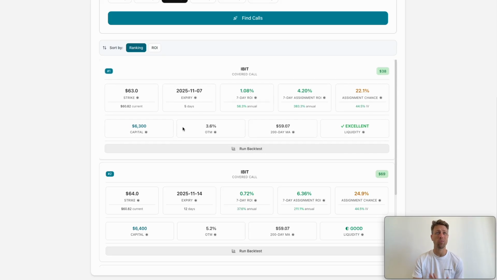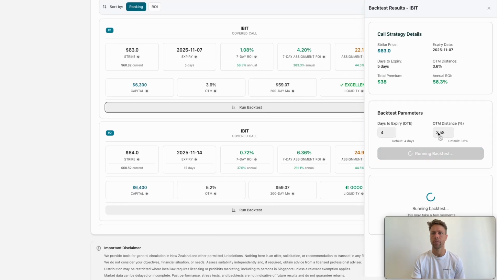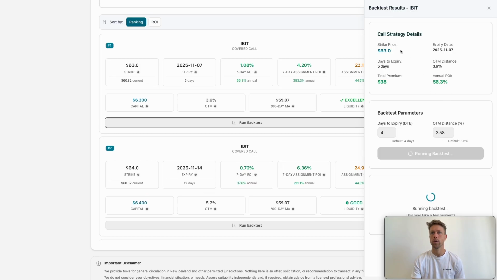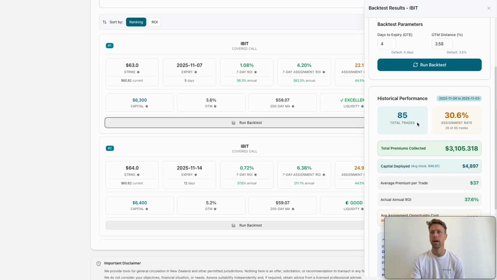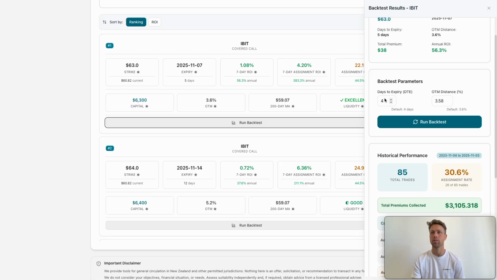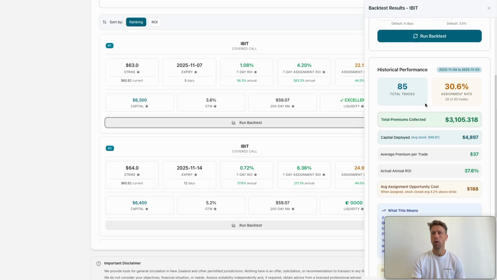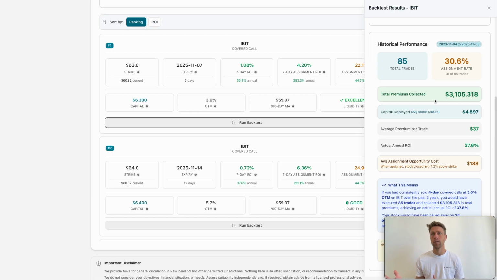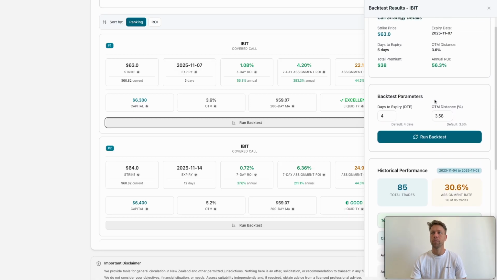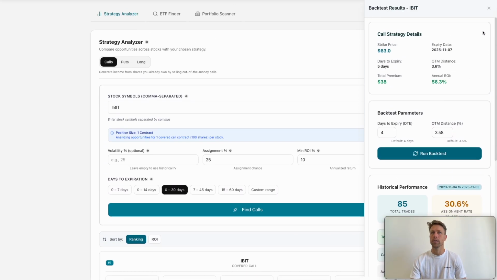The way I use this, I run this once a week, and then I go to Interactive Brokers and execute my trades based on that, based on my holdings. If you want to go even deeper, you can do a backtest, and that backtest will, as the name implies, test backwards over the last 2 years how this particular strategy, doing a covered call 3.5% out of the money with a 4-day expiry, would have resulted in assignments and potential premiums collected. So that's also quite useful for helping you figure out how to place your trades.